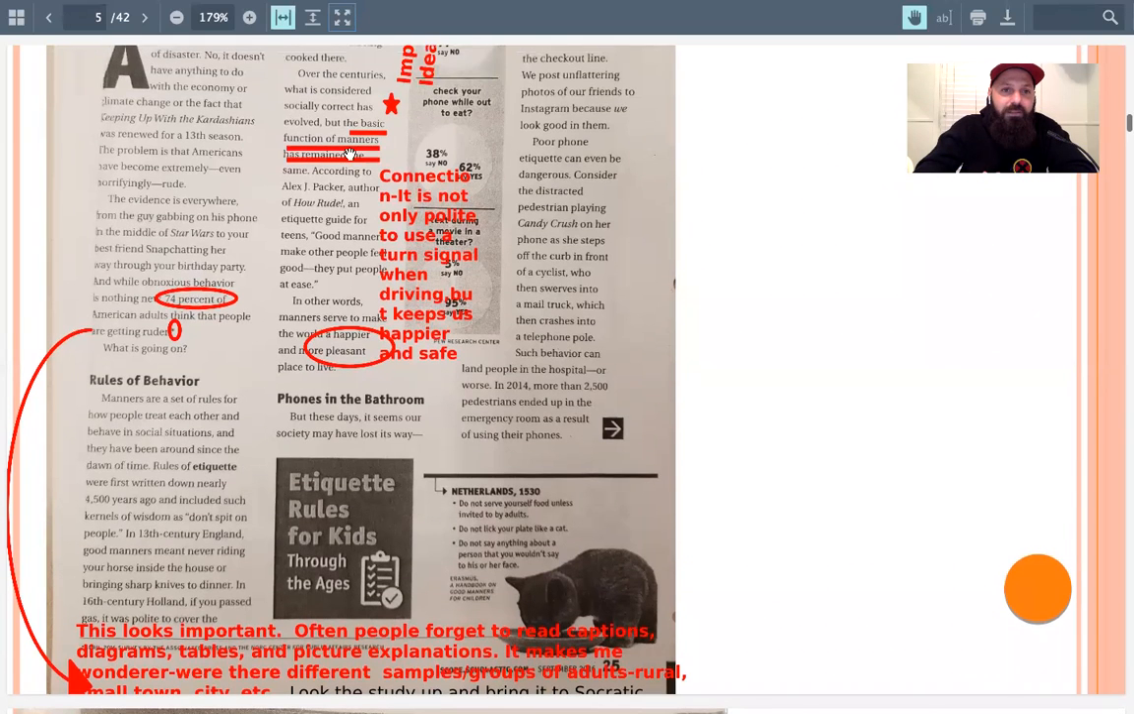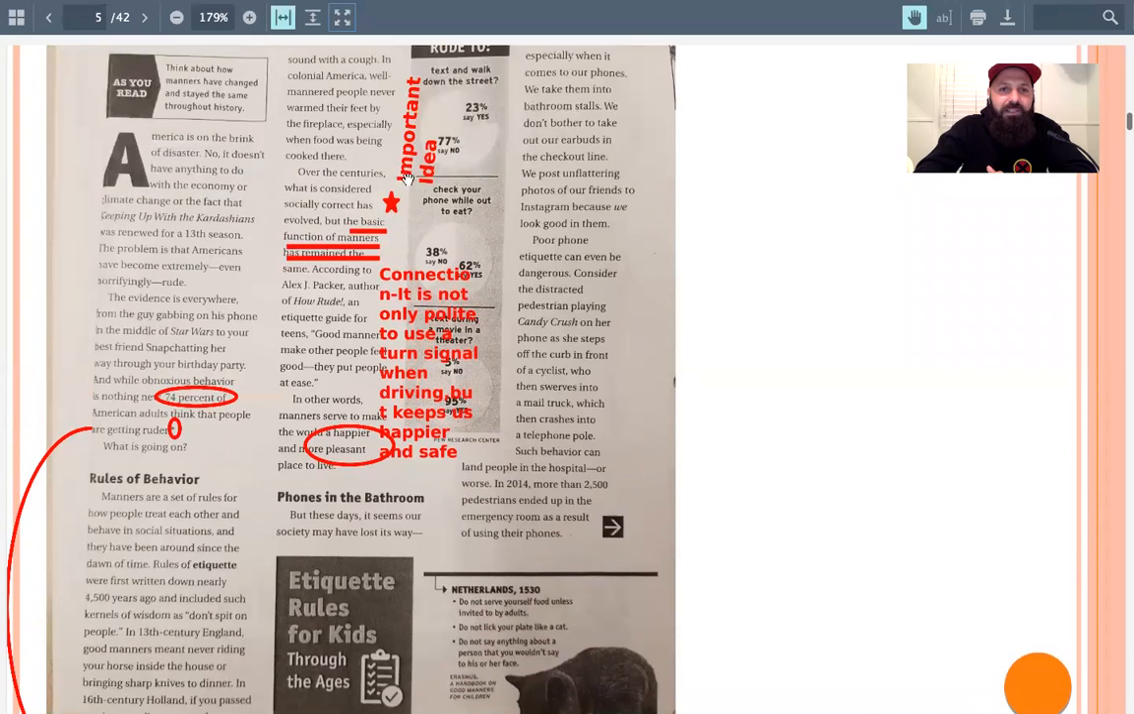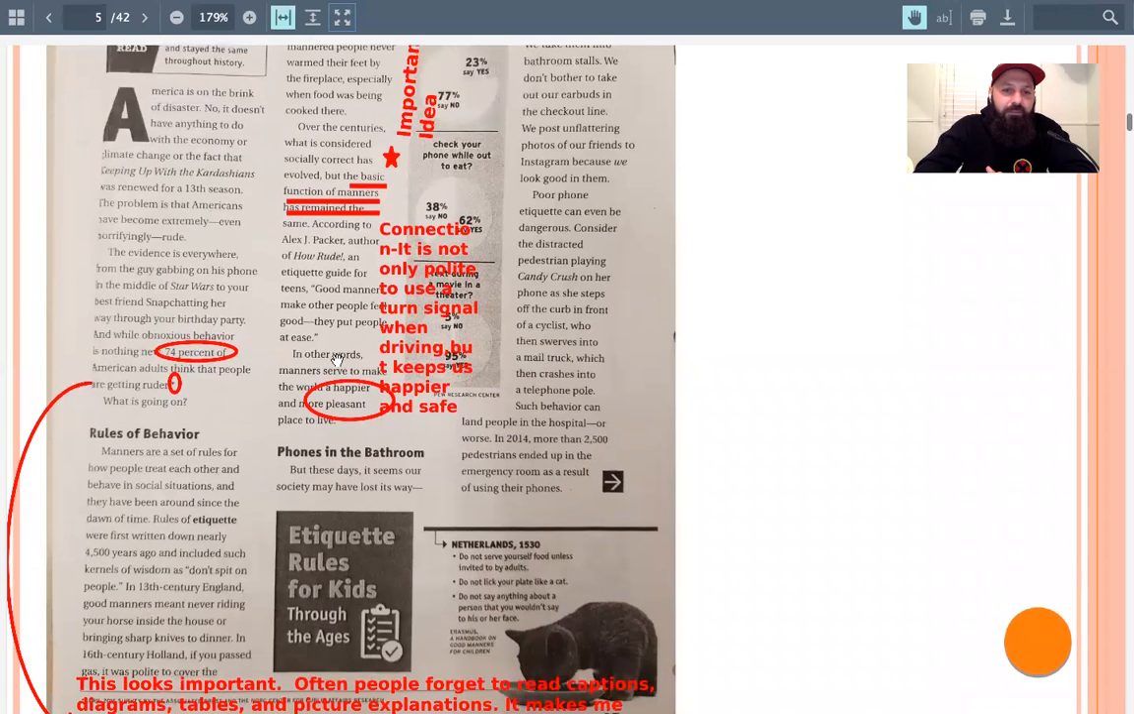A couple other ones, they say the basic function of manners has remained the same. And they're making a connection to their own lives. They're talking about this one, and they're just saying that's probably an important idea. Then they circled this: manners serve to make the world a happier and more pleasant place to live. And they're making a connection to their personal life. They say, it is not only polite to use a turn signal when driving, but keeps us happier and safe. So that's based on whoever wrote these annotations, based on their personal experience. Okay, it's an example of that.